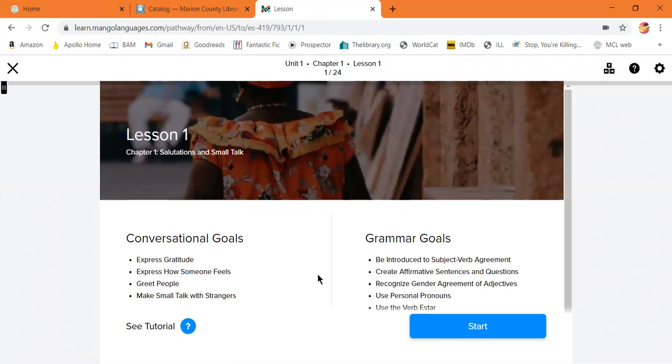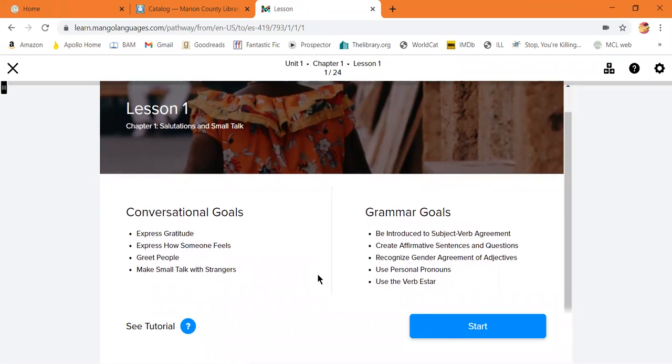So at the beginning of each lesson, it's going to give you a breakdown of your goals. So you have conversational goals and grammar goals. So yes, you're going to learn how to say the words, but you are also going to learn some grammar behind it. Let's click start and take a look.